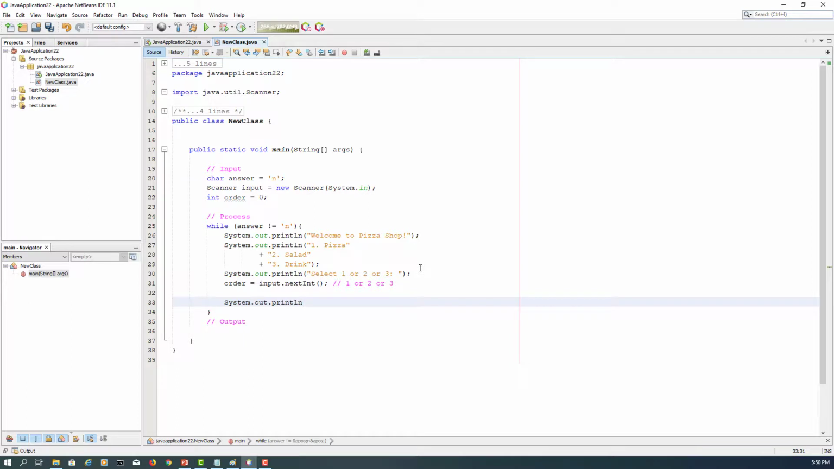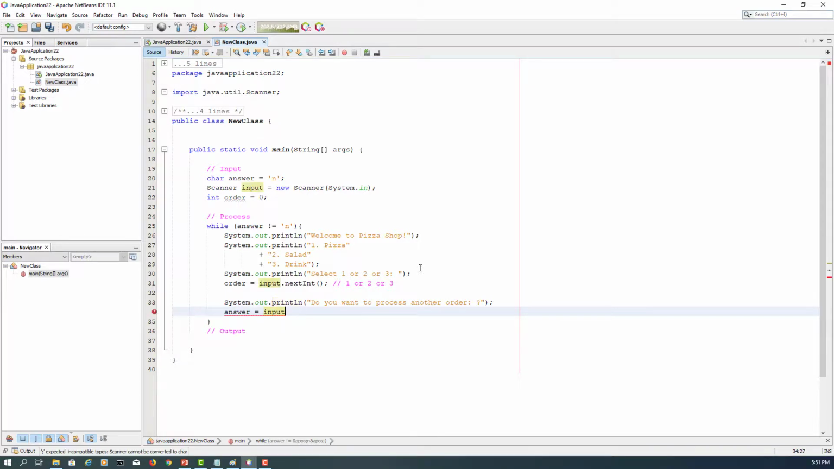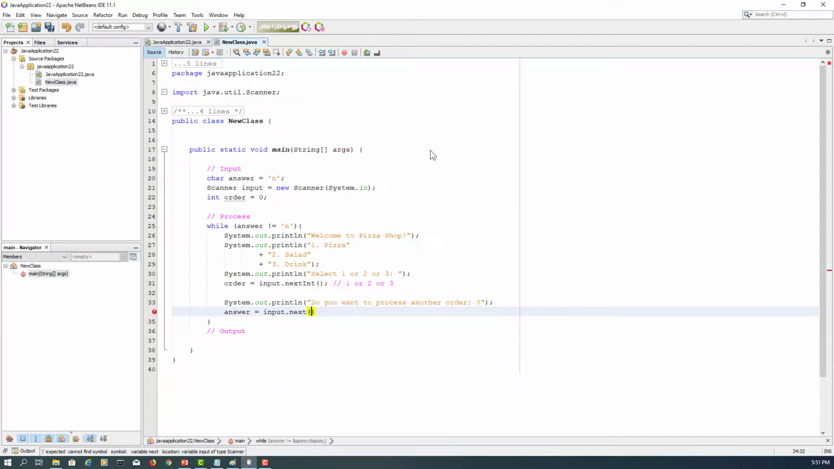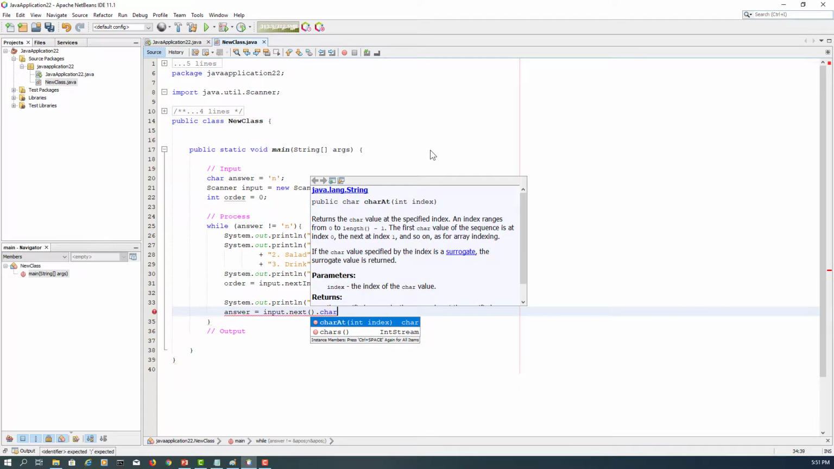Then we need to check our control variable so that we can control our while loop. In this case, I will ask a simple question: do you want to process another order? Yes or no? Again, the Scanner class cannot deal with character values directly, so you need to use the next method. Then you need to use charAt, the first character, which is index value 0.